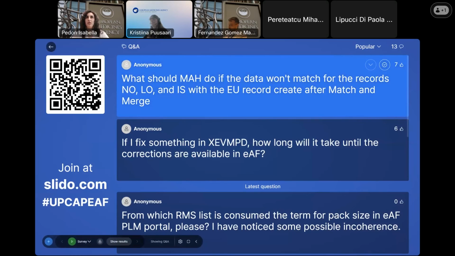What should MAH do if the data won't match for the records NO, LO, and IS with the EU record created after match and merge?